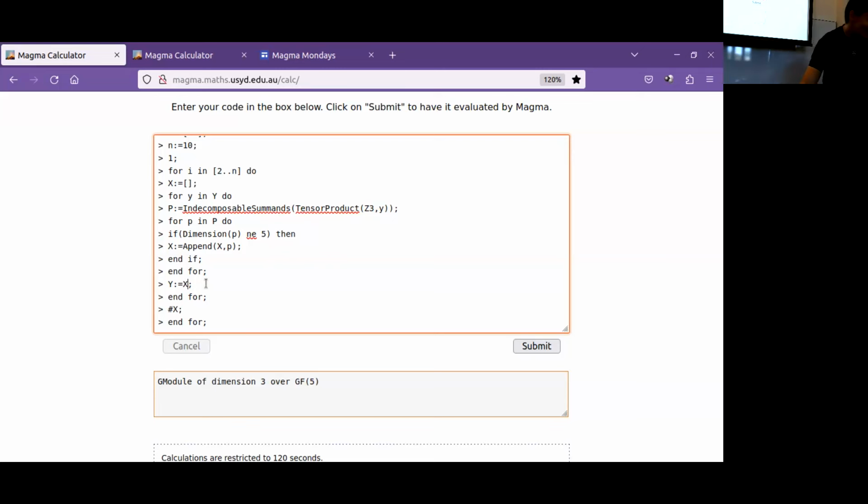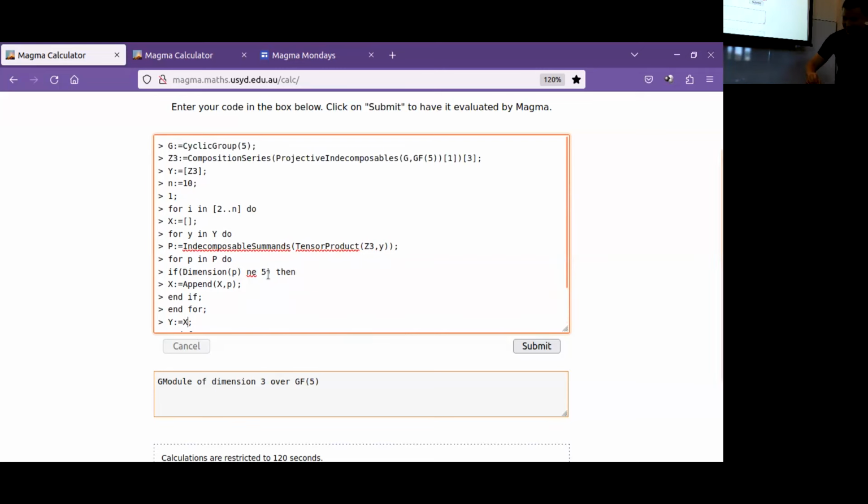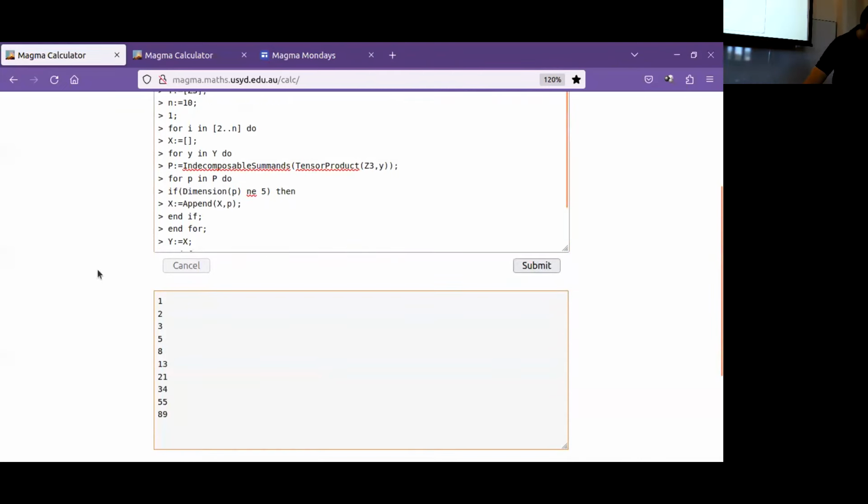Let's just ask Magma. So I take the tensor power of my 3-dimensional representation, and I throw away everything projective and I count whatever. So let's see what we get. 1, 2, 3, 5, 8, 13, 21, 34, 55. The numbers hopefully look familiar. So this is the Fibonacci sequence. So in this case, you can just generate the Fibonacci sequence. So the 3-dimensional representation of the cyclic group in characteristic 5 gives me the Fibonacci sequence like that.